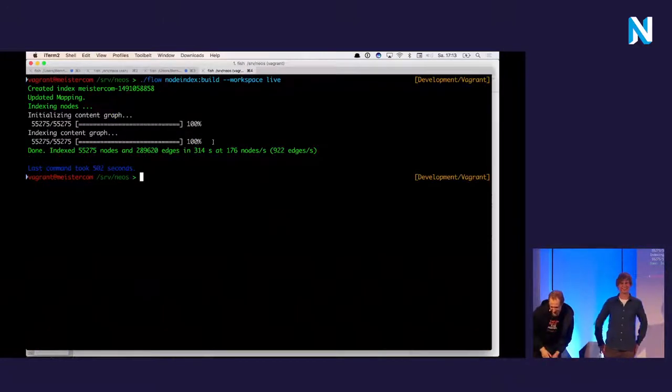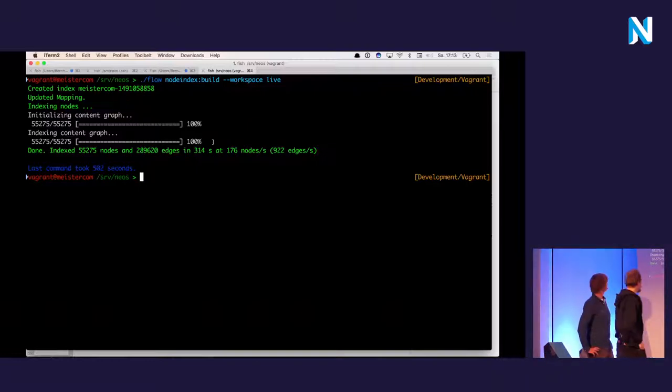Yay. So the Elasticsearch index is done. We now have 55,000 nodes and 290,000 edges in our Elasticsearch index. It took about 5 minutes. Actually, the amount of edges would have been the amount of nodes in the index before, because it was multiplied into all possible variants. So we have a much smaller index now. It was ridiculously fast, actually.